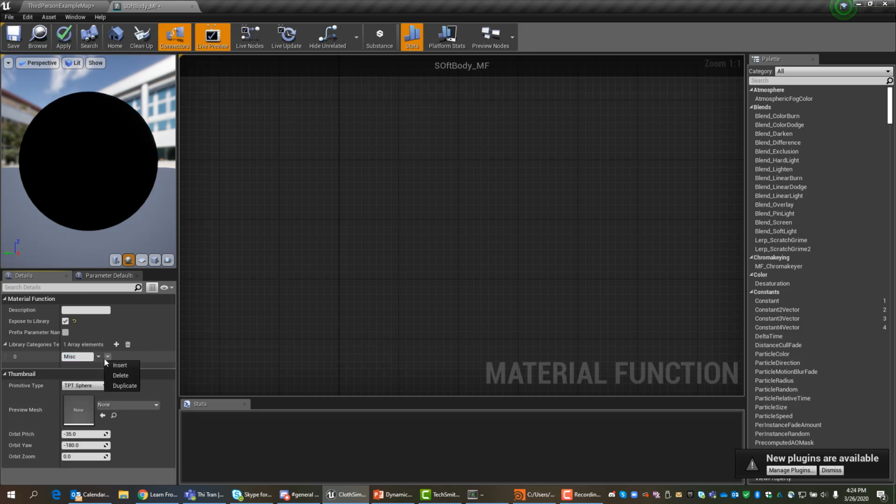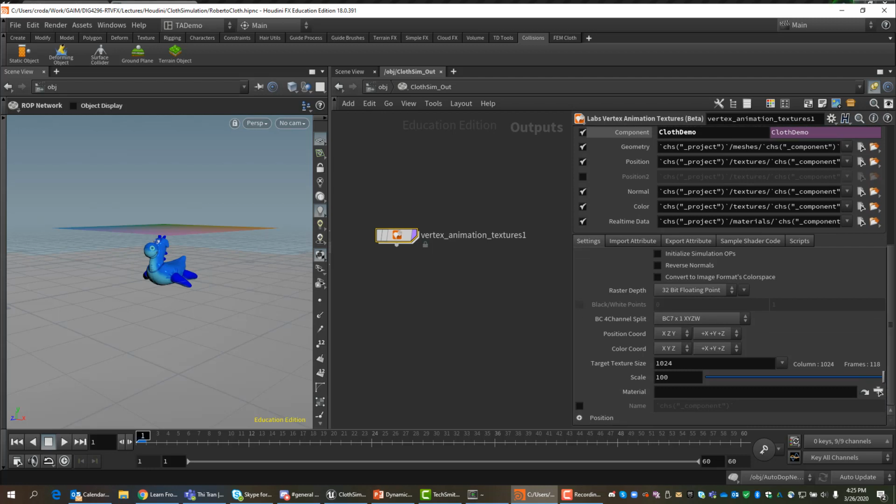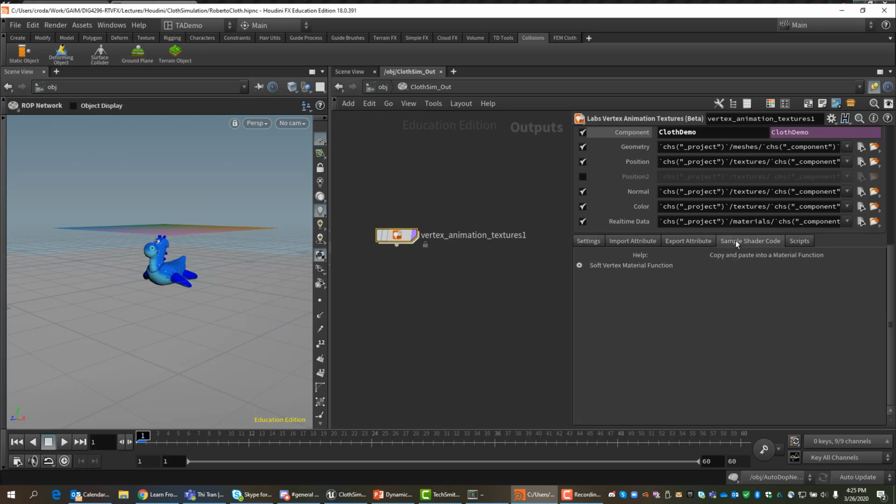And for the library that we want, let's see, do I have any that are there? I'm going to call it Vertex Cache. Okay, soft body MF. Okay, we got that. We got the Vertex Cache. We are good. So where do we get the contents for this? Well, we're going to go back to Houdini, and Houdini's going to give it to us. All right, I'm going to go back to Houdini. I am going to change the interface over to where it says interface normal. I'm going to scroll down here to where the tab says sample shader code.